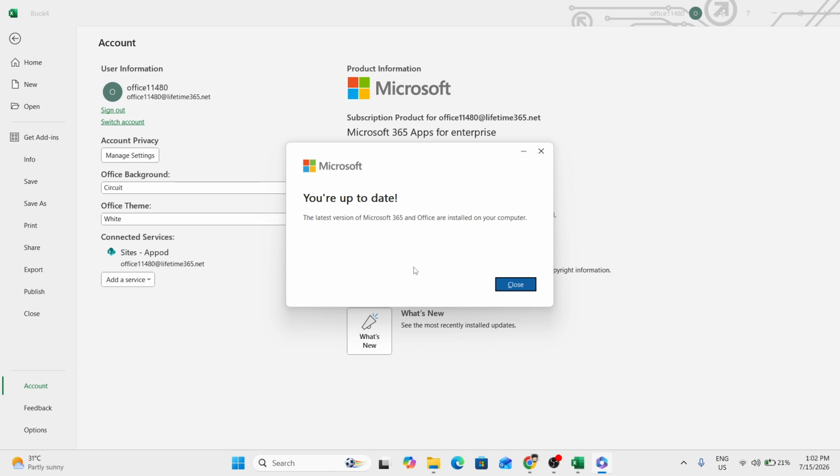That's all there is to it. Open Excel, go to File, choose Account or Office Account, click Update Options, and then select Update Now. Finally, wait for the process to finish and restart Excel if prompted.